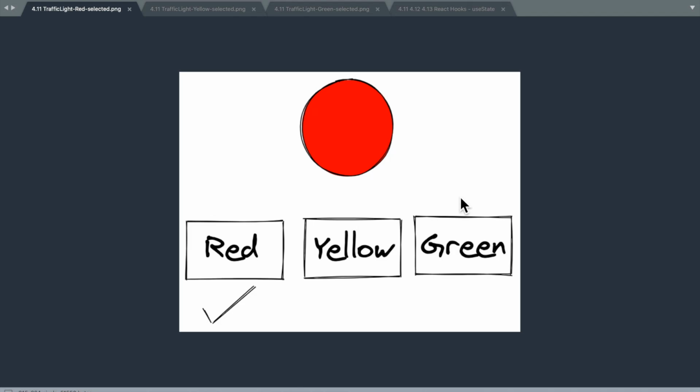Let us look at one more example. We'll call this component traffic light component. Let's examine its UI. There is a circle at the top, and below that there are three buttons with the labels red, yellow, and green.